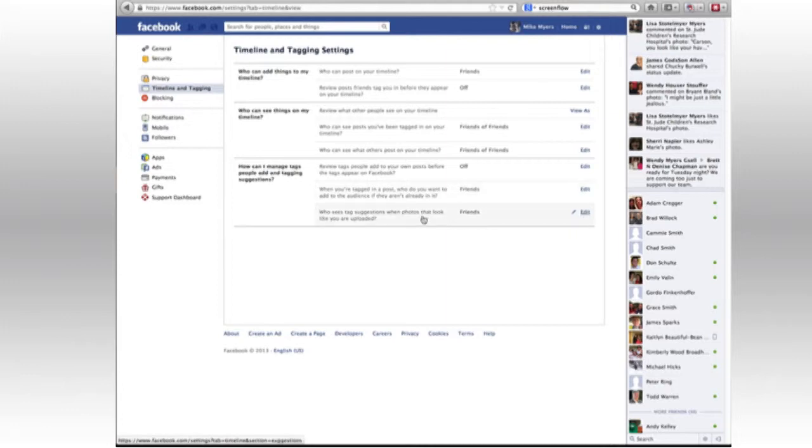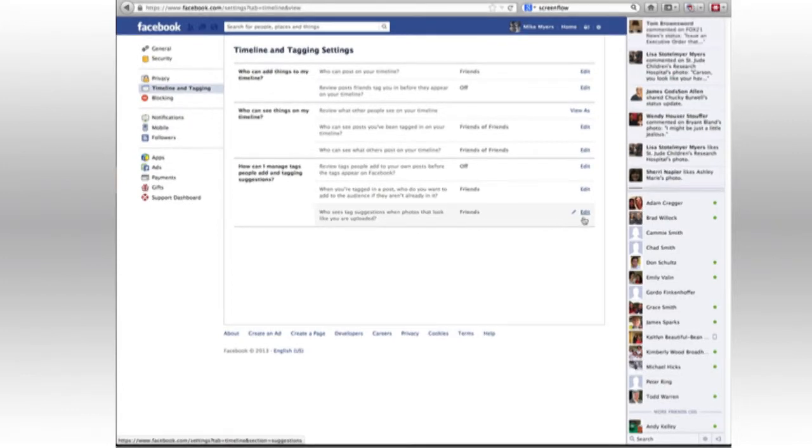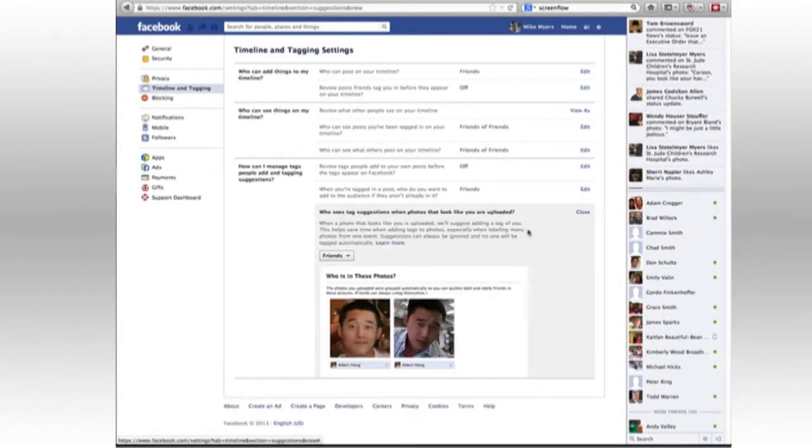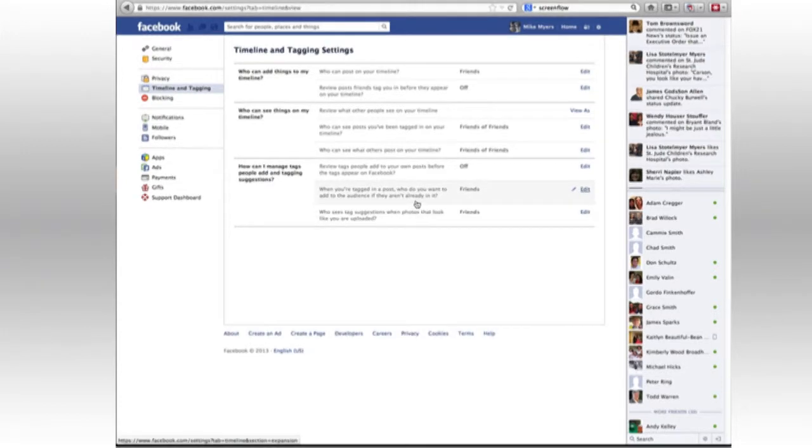All right, now who sees tag suggestions when photos that look like you are uploaded? Again, this is friends. I think that's probably safe for the most part, but you can completely turn it off and say no one. That's totally your choice. I'm going to leave it friends. So there we've covered the timeline and tagging options.